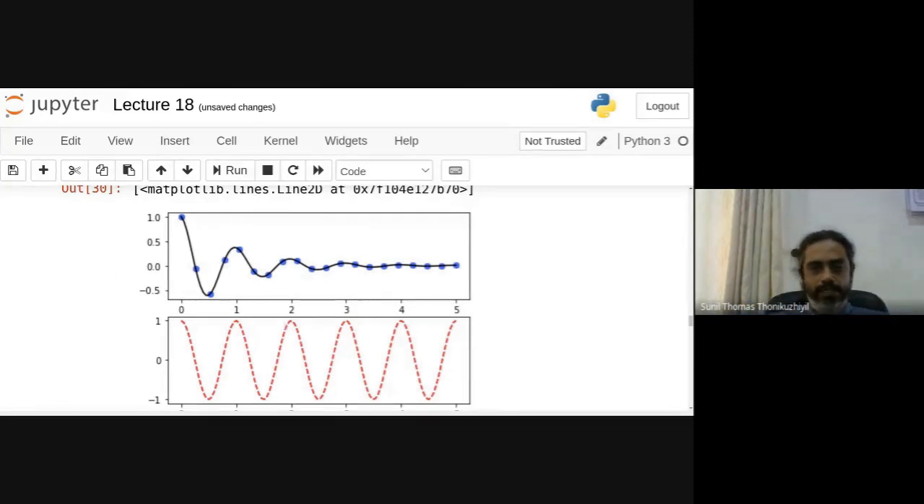There are a couple of exercises here. Second one is create a damped sinusoid.